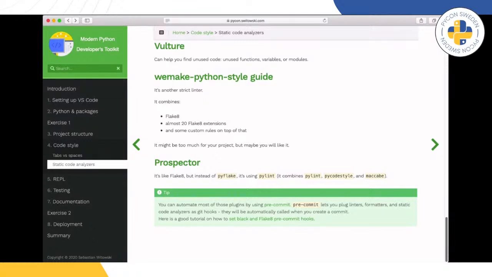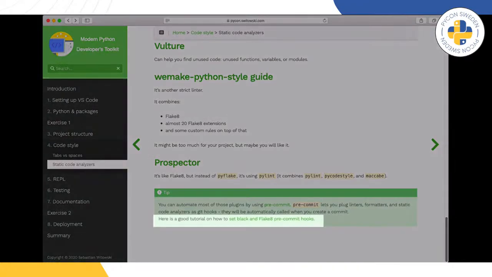And finally, there is Prospector, which is like Flake8, but instead of PyFlakes, it's using PyLint. So it's a combination of PyLint, PyCodeStyle, and McCabe. And my final tip here is that you can automate most of those plugins by using the pre-commit tool. So pre-commit lets you plug linters, formatters, and static code analyzers as Git hooks, and they will be automatically run when you create a commit. Check out this link to see how to set up Black and Flake8 as pre-commit hooks.